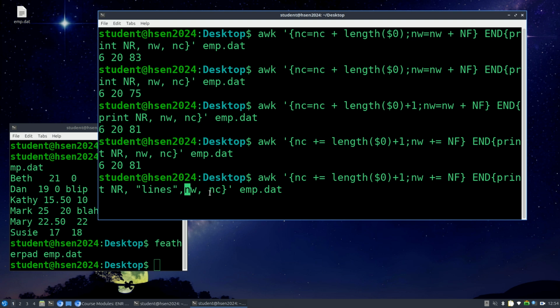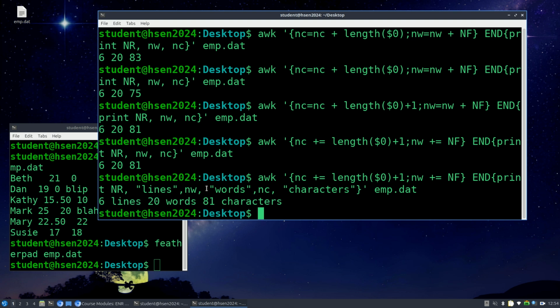And then after number of words, I want to put in words. Notice I'm separating all these things with commas. And then after NC, characters, like that. It's just adding some words to make it a little bit easier to read. 6 lines, 20 words, 81 characters.